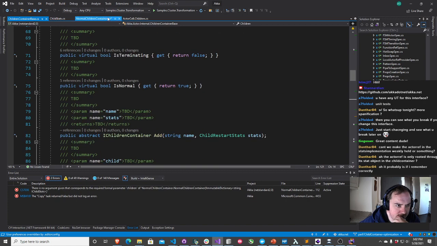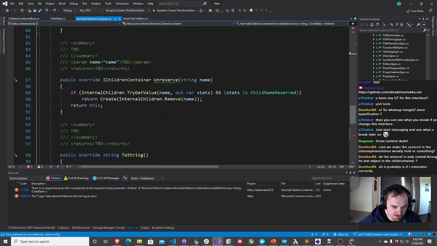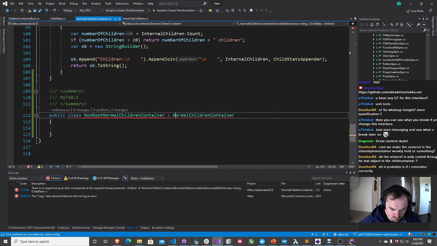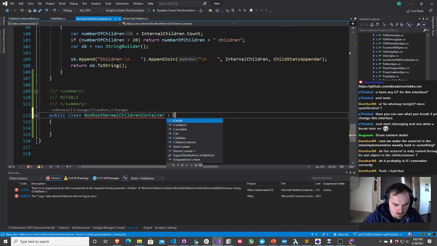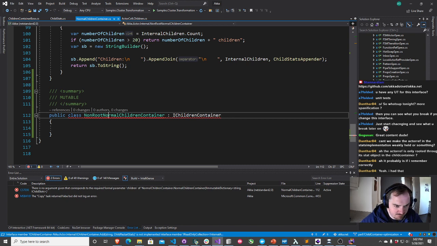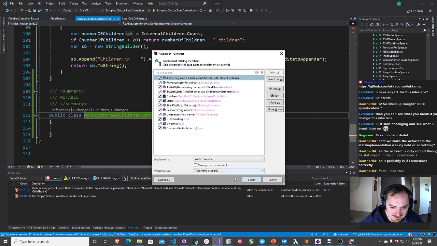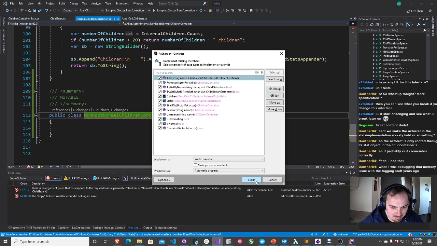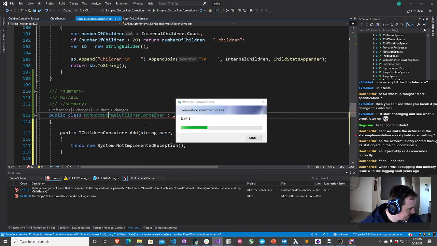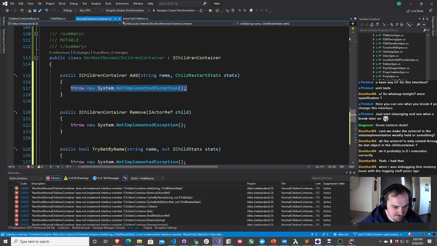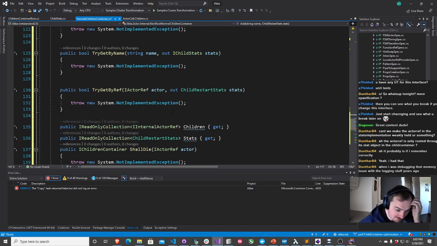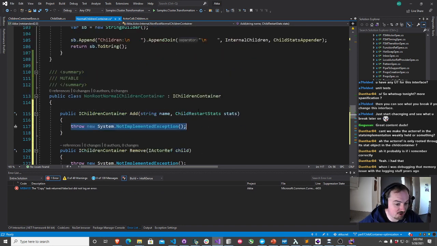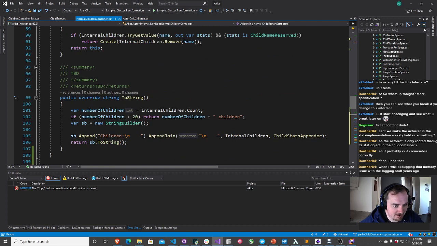Okay. Let me give this a shot. All right, children container. Yeah, you remember that, Arjun? That was some bad stuff. Yeah, like I mentioned at the beginning of the stream, this is ancient code in the context of Akka.NET.